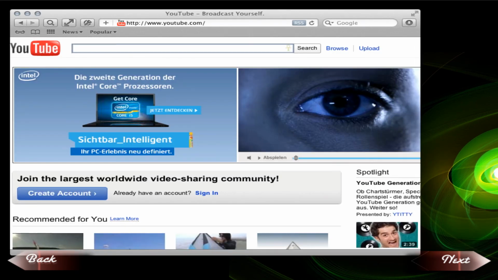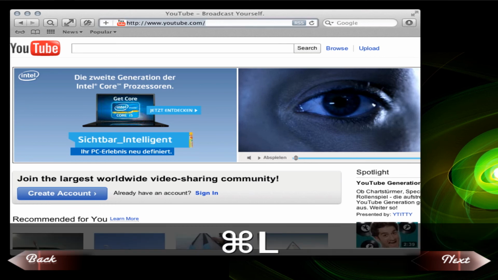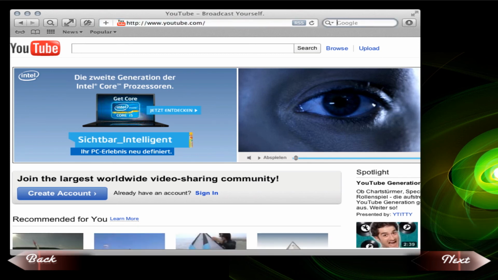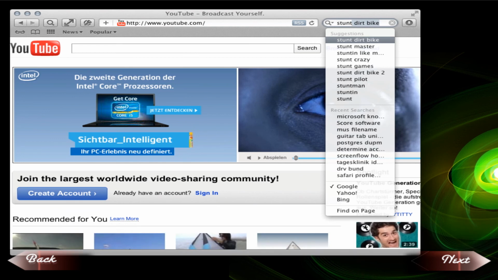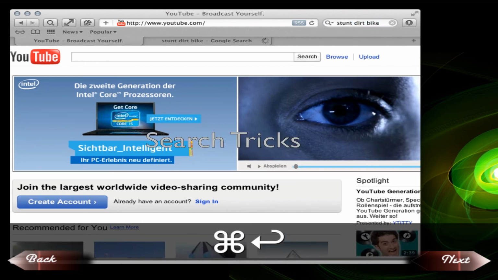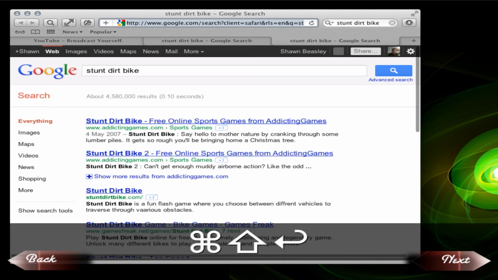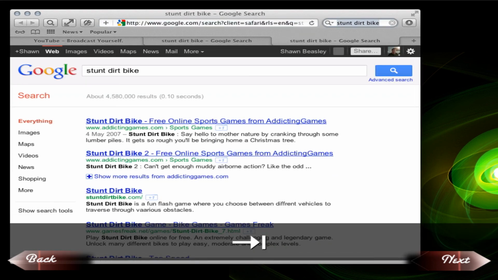The same thing applies for the Google search. So I went to the address bar. I can alternately hit Tab if I want to. If this monkey grip, Command Alt F, is too much, then I can use Command Alt L and Tab. That's also pretty quick. And if I put in a search term here, we'll take stunt dirt bike.